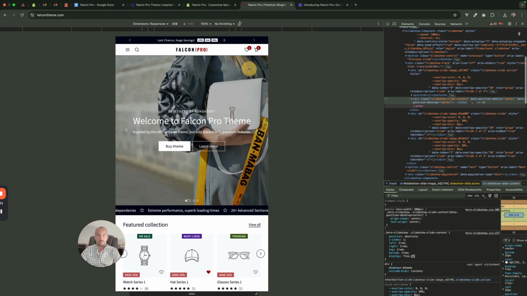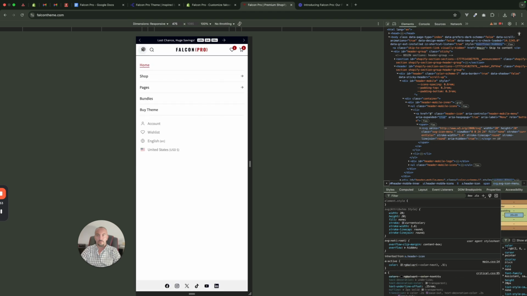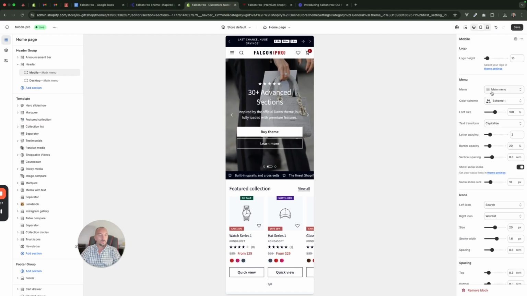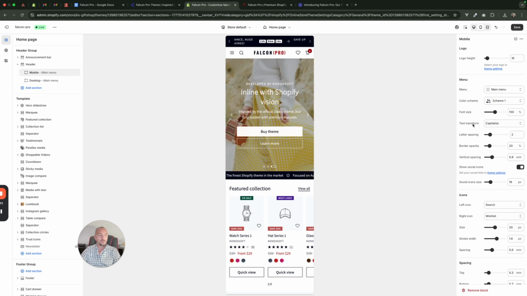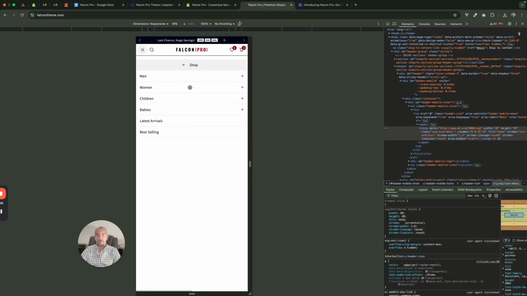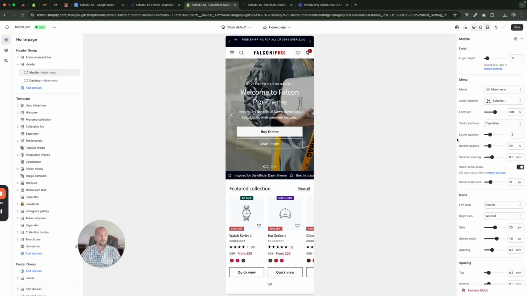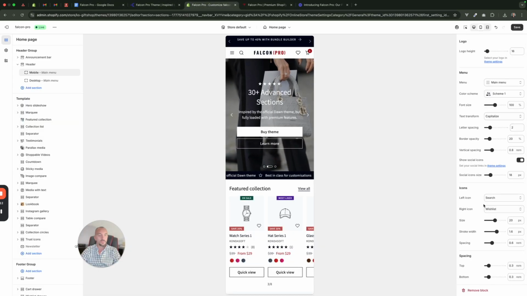Let me check it here. The main menu that you can change. We have the color scheme that you can change. We have the font size and all the settings that affect only the menu here, the main mobile menu. Then you have the settings for the icons.